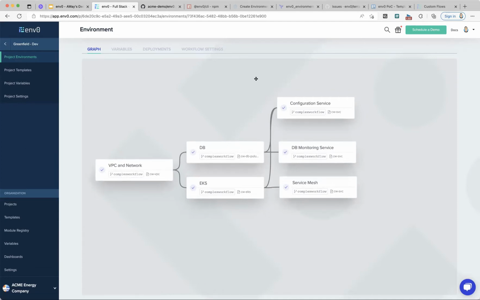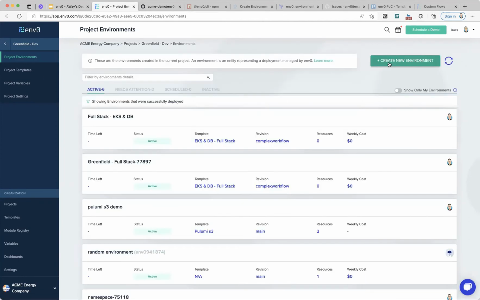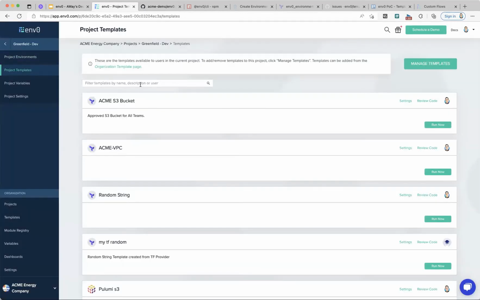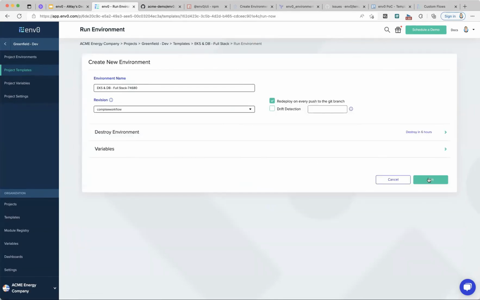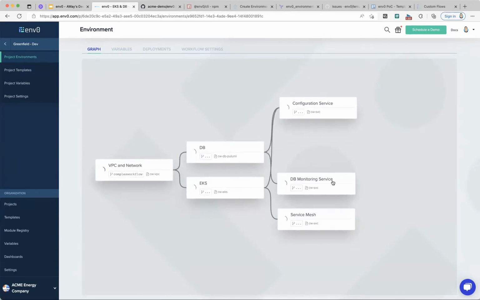So let me kick off a new run just to show you what it looks like. Here, I click on create new environment, choose from a template, and we'll search for our VPC, EKS and DB full stack and click run now. And I'll just hit run. And you'll see the entire stack getting deployed starting from the VPC. Here we can see the VPC is running and the DB and EKS are waiting for the VPC to be completed before they start deploying.